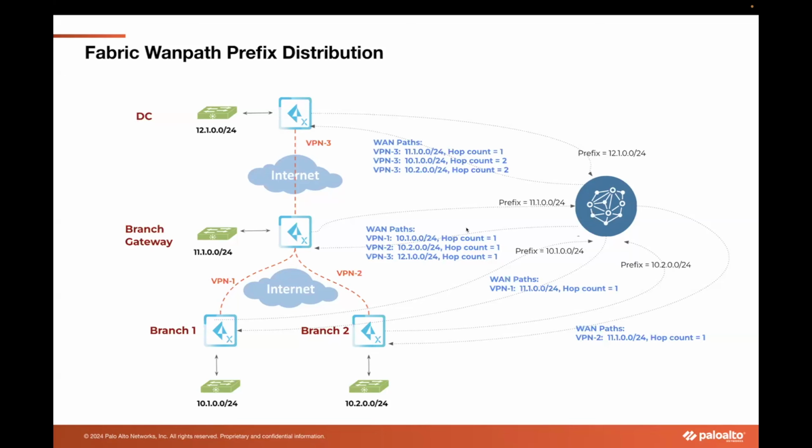Now, if you see here, when the controller distributes this to the branch gateway, it says hop count equal to 1 because this 10.1.0.0 is reachable via a direct tunnel on the branch gateway. Now, when the same 10.1.0.0 is sent by the controller towards the data center node here, it will say that hop count is equal to 2. That's because 10.1 is not directly reachable through the DC ION. It's actually reachable 2 hops away, essentially 2 tunnels. So this hop count is something we introduced new, and I'll explain why that matters.